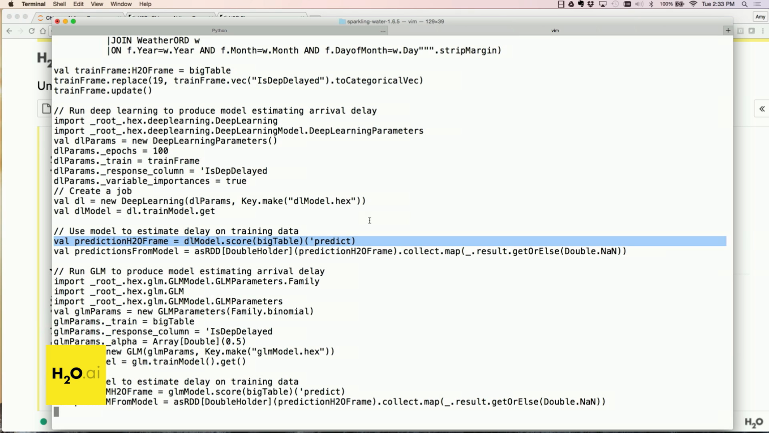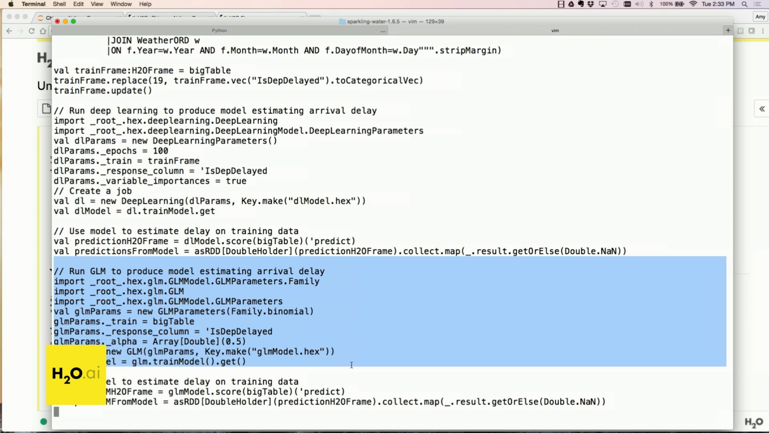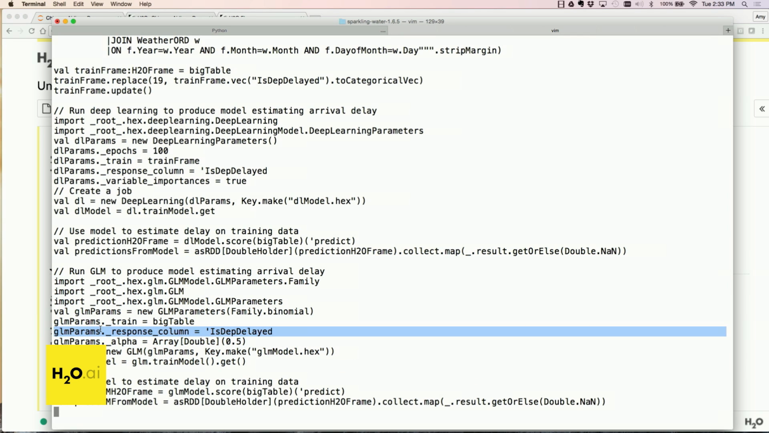And again, on the bottom here, this is just the same GLM build. You can see alpha is set here, and the response variable. It's all the same. So again, it's making the same API calls as all the other client interfaces.